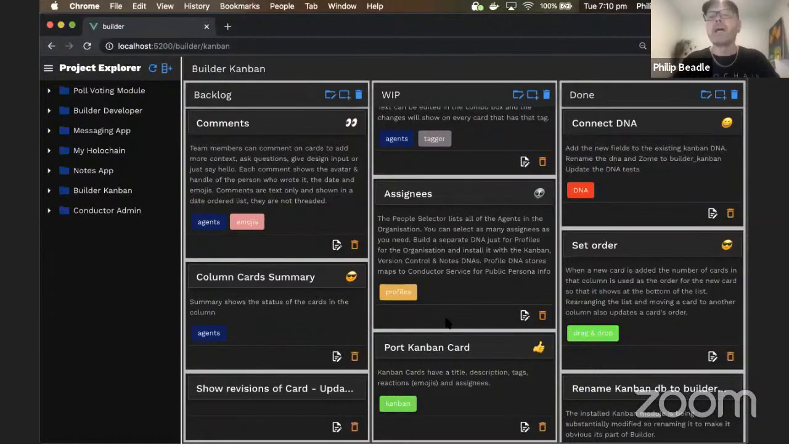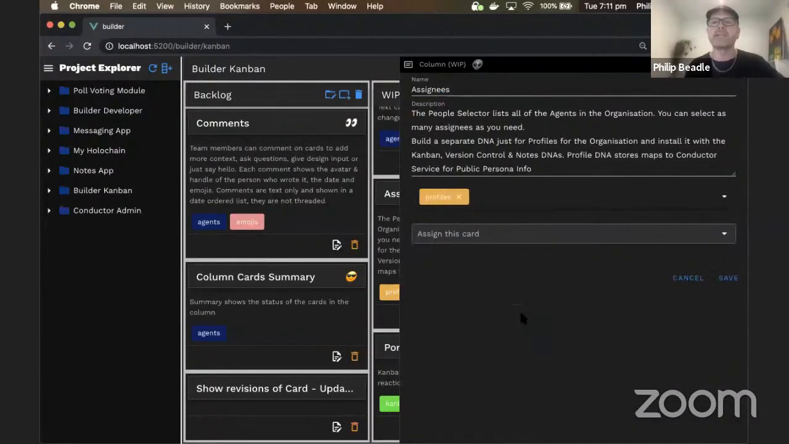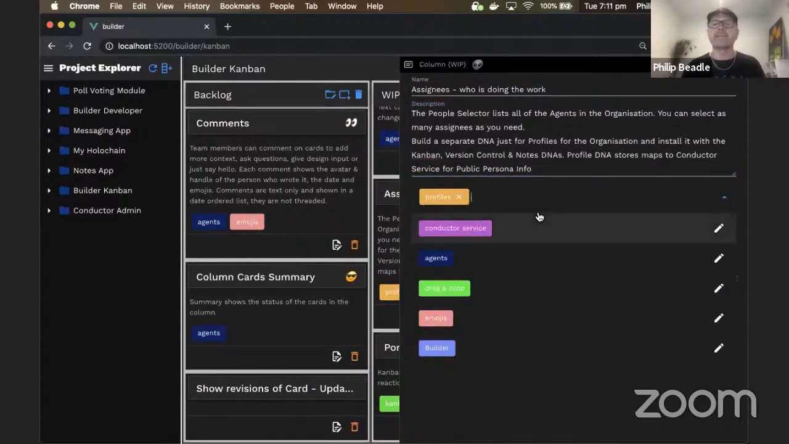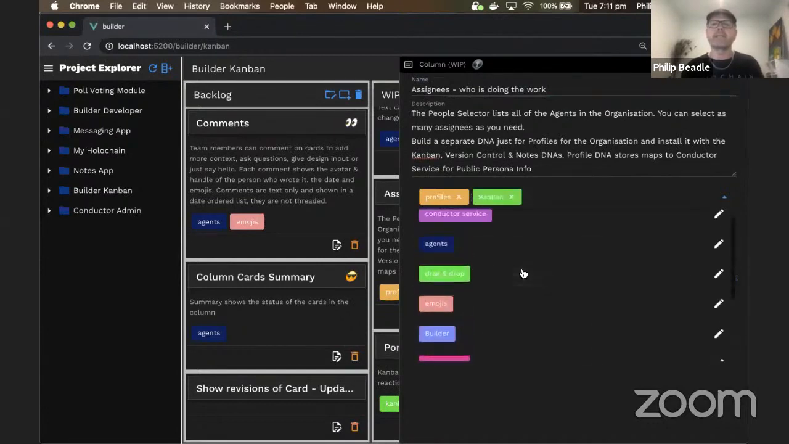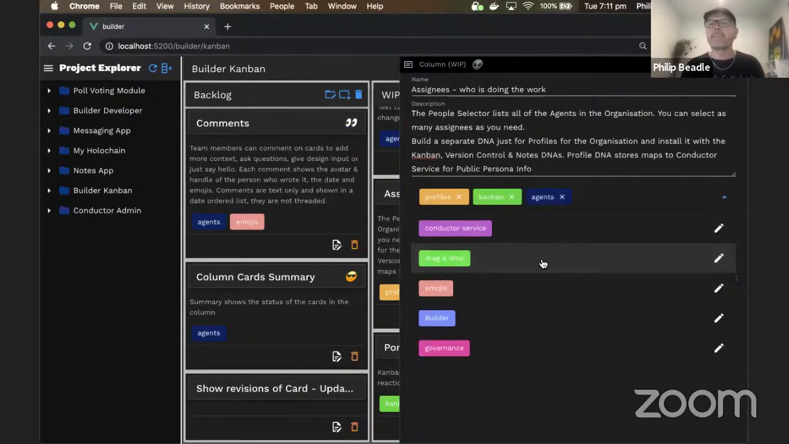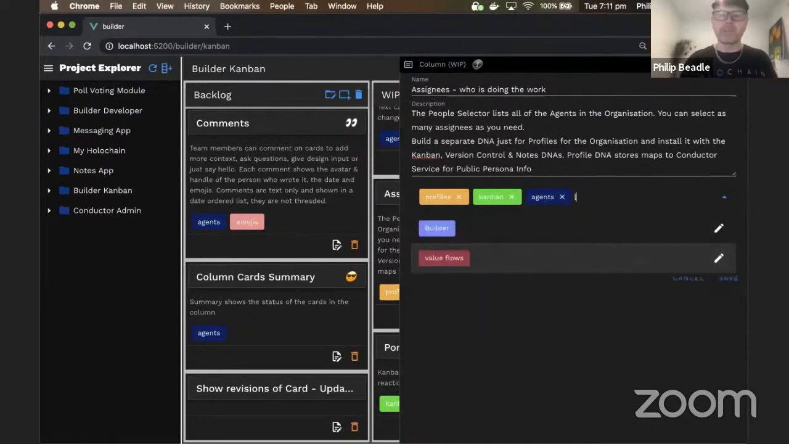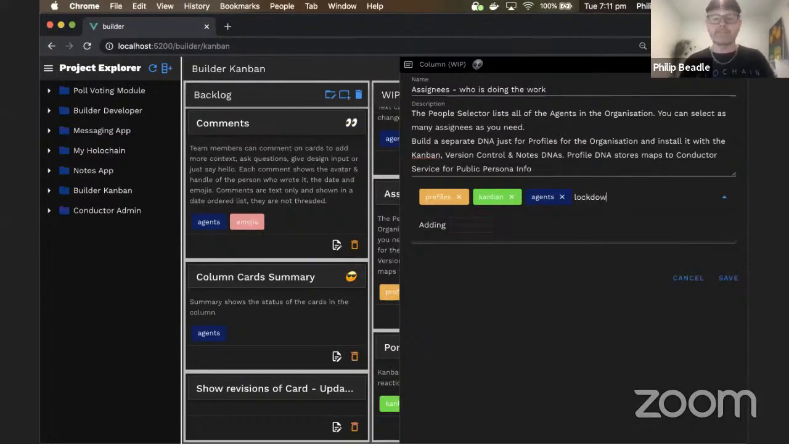Super cool. All right, so you can see we've got emojis because I love emojis, and we've got tags, and we can go and edit one of those. Assignees, let's say, card, assignees. Got a description here. You can add tags in here. So let's say Kanban in there and agents. Right, and let's add a new one. We'll just call it lockdown because lockdown's heaps of fun, hey?